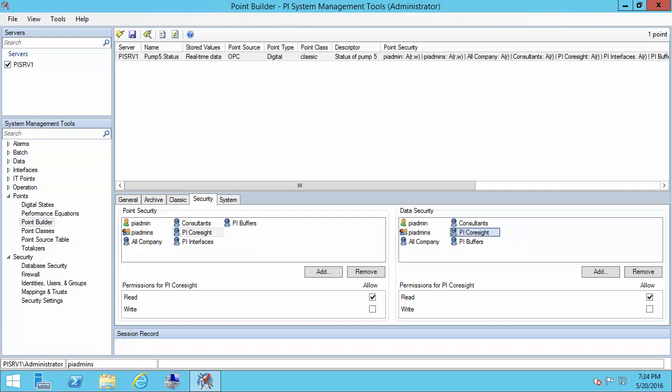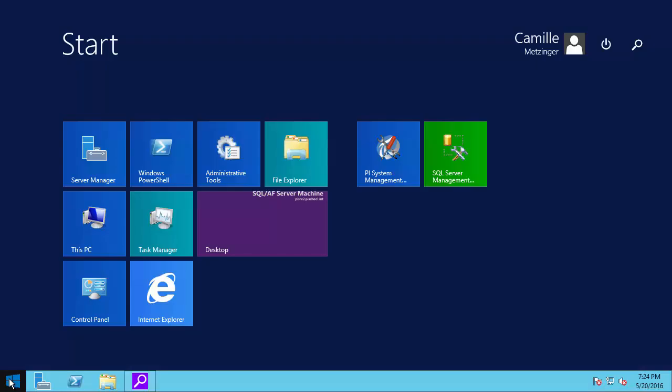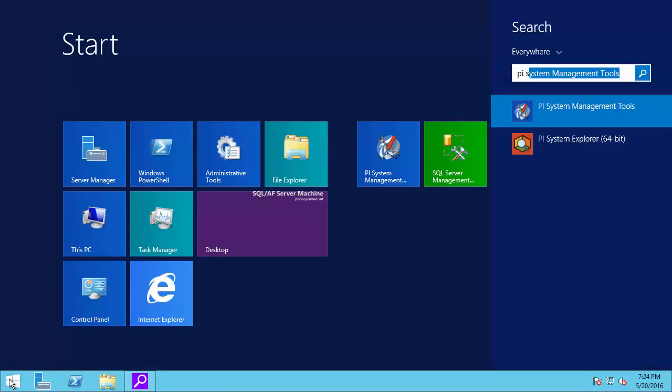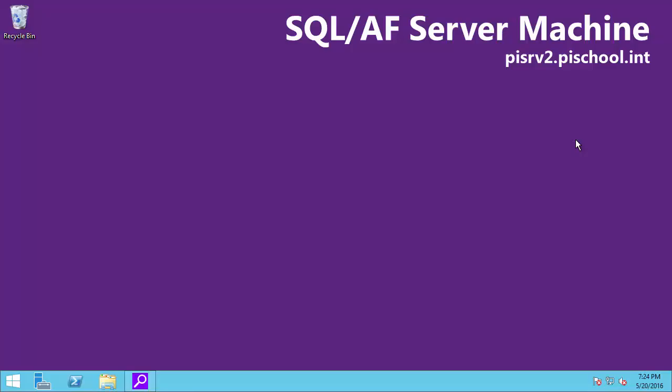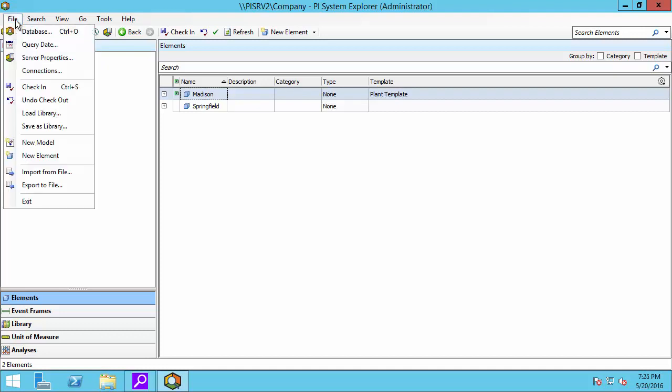Similarly, I'll confirm that I have read access in AF for the service account with PI System Explorer. So I'm going to actually jump to my AF server machine. So again, I can check PI System Explorer from any machine that I have it installed. Okay, and I am using AF Server 2.7 and later, which means I'm on the newer security model.